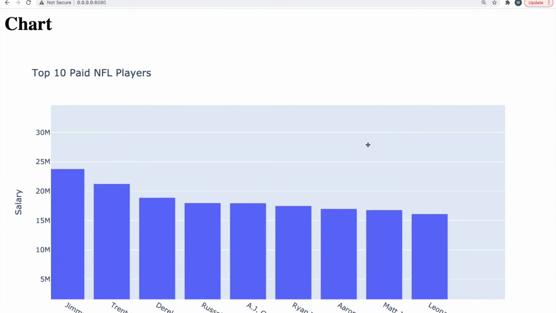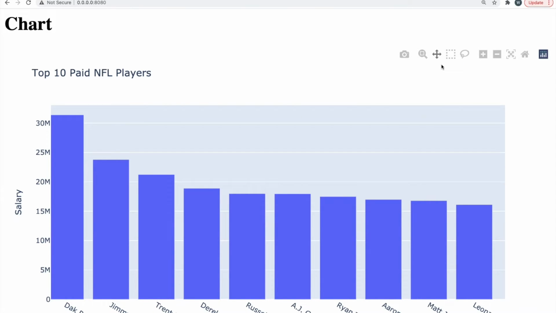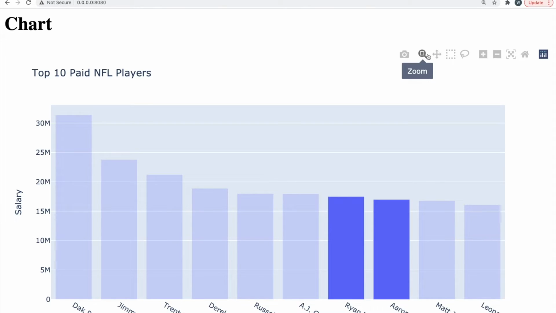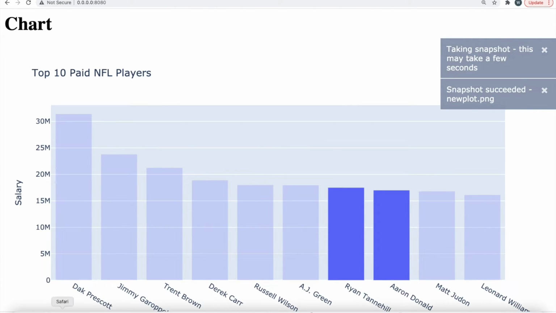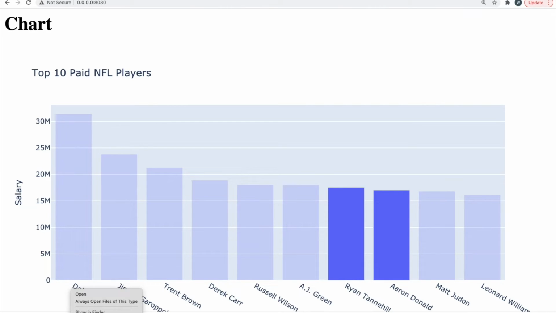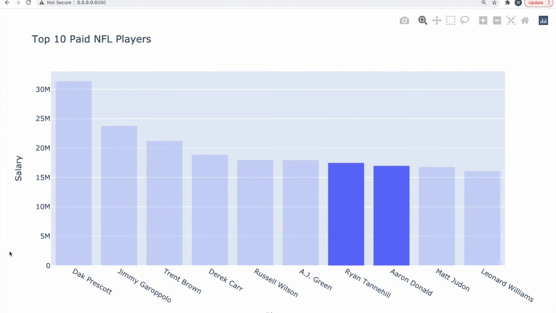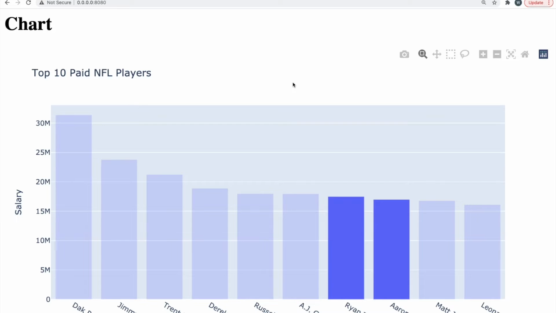Can I pan? That doesn't really come in handy. Not much there. You can select the box of it. Whatever. A whole bunch of things that it allows you to do that we really don't need to do anything with anyway. Oops, actually downloaded it. Don't want to download it. All right, whatever. It's there. So we have our graph. And here we can see Dak Prescott, Jim Garoppolo, Trent Brown, Derek Carr. Alrighty. So we have our first bar graph. Great. Excellent.